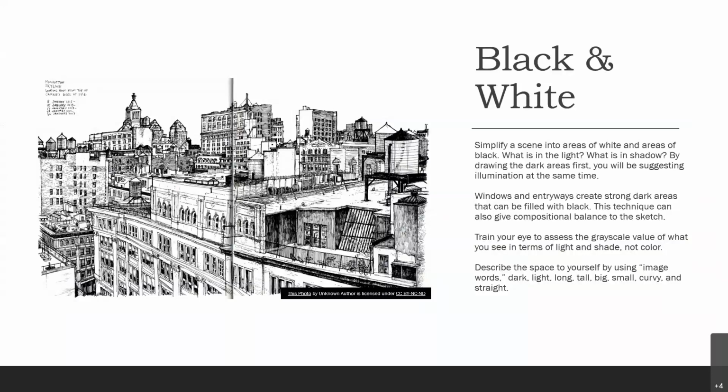And it's very stark. So it's very black and white. There's not a lot of tonal change except for in those beautiful lines and cross hatching and hatching that he's used. You can see that the entryways and the windows are all dark. So simplify your areas to black and white, okay?